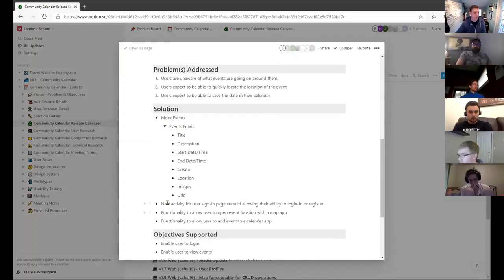Got it. Okay. So of course you'll be able to log in, and because it's a phone, you can open up, using an intent, the map app and the calendar app in order to add something to a calendar, or to look at directions for where a specific event is located.